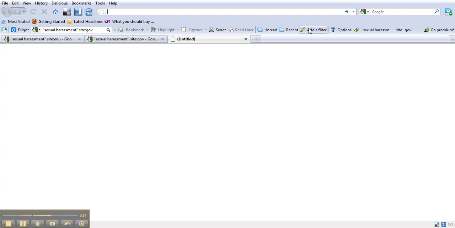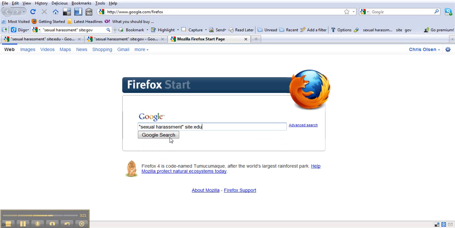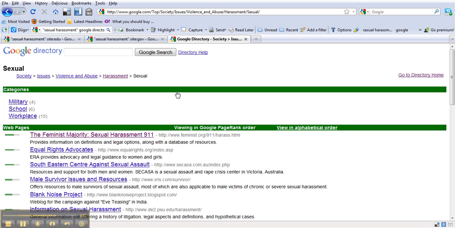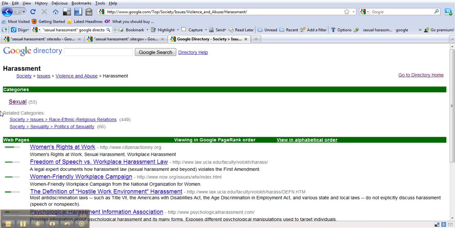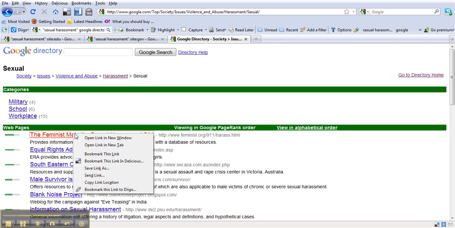And then of course there's Google Directory, something we tried last week with Bertita's topic. So let's try that. Sexual harassment, and then we just do Google Directory, and society issues, violence and abuse, harassment. We have sexual here. That's pretty much hitting the target. And the cool thing is Google has an extremely advanced algorithm for figuring out which websites are the most prominent, and you can tell by this little green bar. So we can just go down the list here.